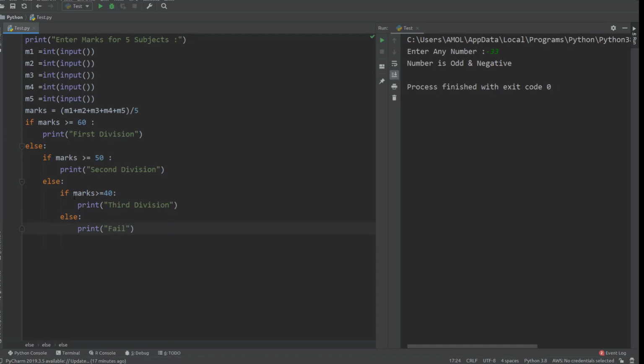So see how this nesting of if else works. This is your first if else, where we are checking if it is greater than 60 or less than 60. Inside less than 60 there is another if else, where we are checking whether it is greater than 50 or less than 50. And inside less than 50 there is another if else which checks whether it is greater than 40 or less than 40. Depending on that we are having first division, second division, third division and fail.